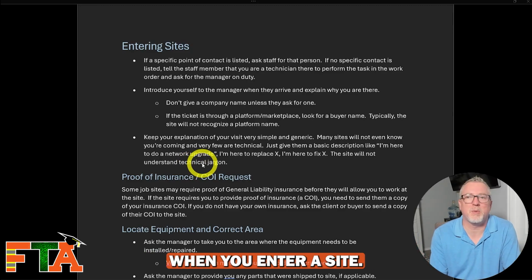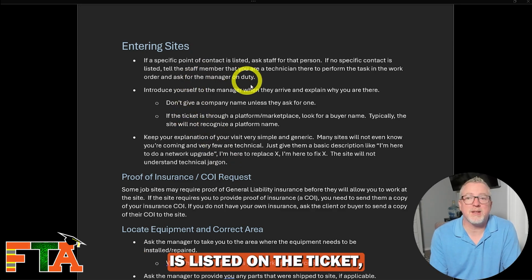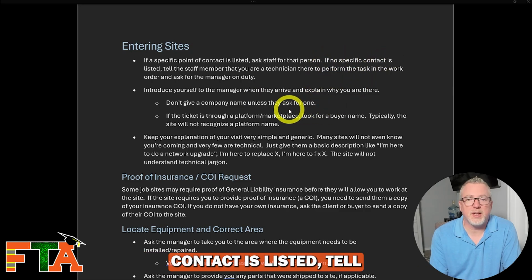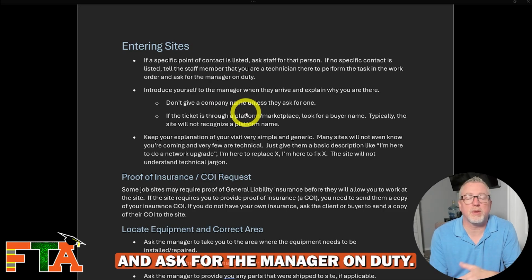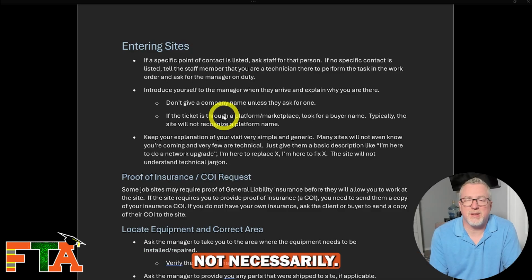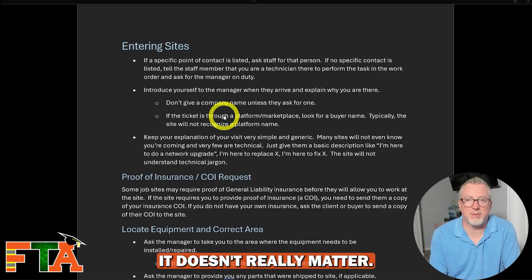This is what I teach people when you enter a site. If a specific point of contact is listed on the ticket, you want to ask for that person. If no specific contact is listed, tell whoever meets you at the door that you're a technician there to perform the task that's in the work order and ask for the manager on duty. Now, does it have to be a manager? Not necessarily, as long as the staff will let you do the work. It doesn't really matter, but you want to start out with at least asking for a manager.